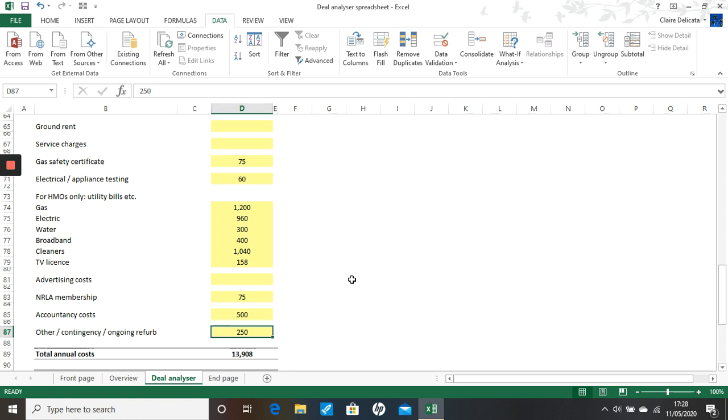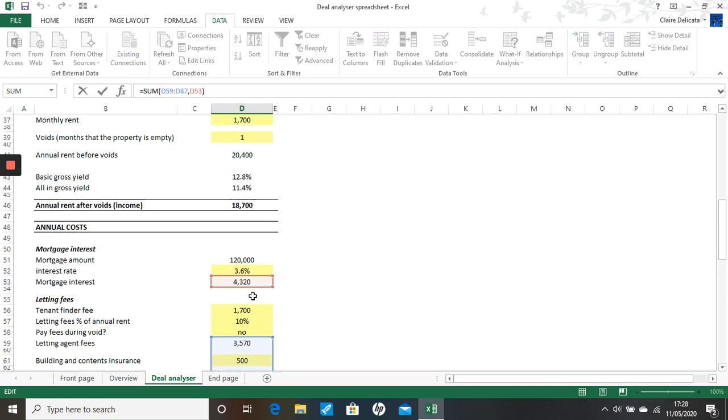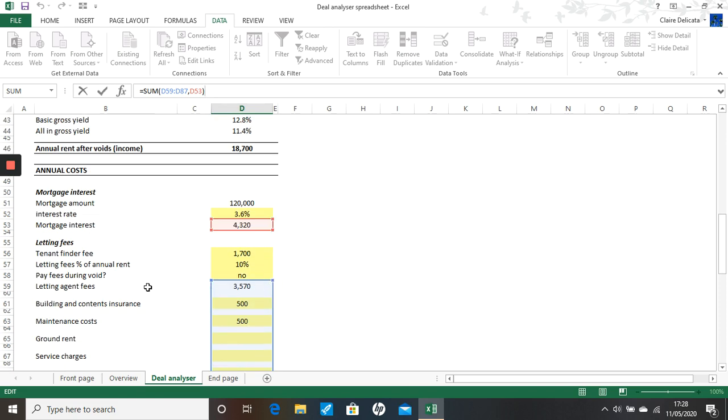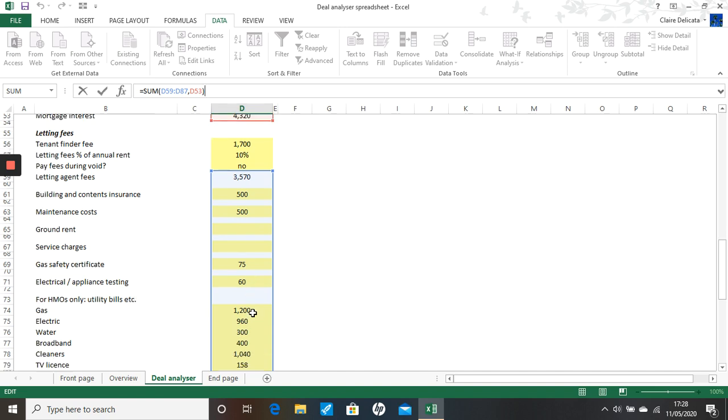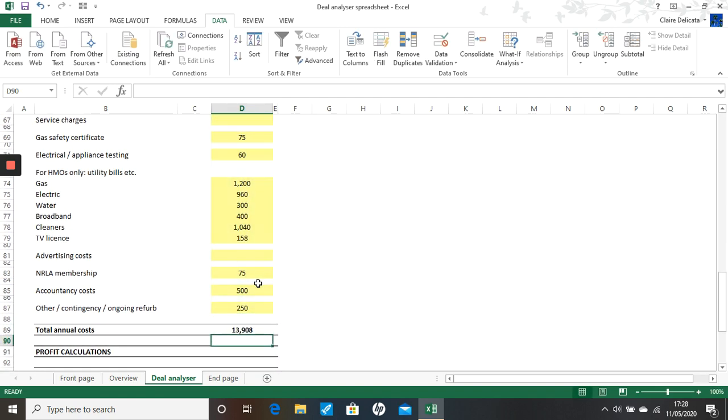So the total annual costs on this property are coming out at just under 14k. The way I've calculated that is I've basically taken my mortgage interest cost from here, and then everything below the letting fees. So in row 59, I've then just added up all of that, and that gives me my annual costs in here. So now we're on to the interesting part.